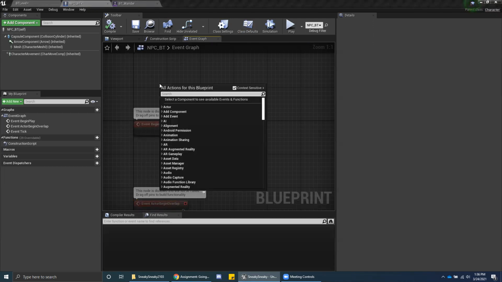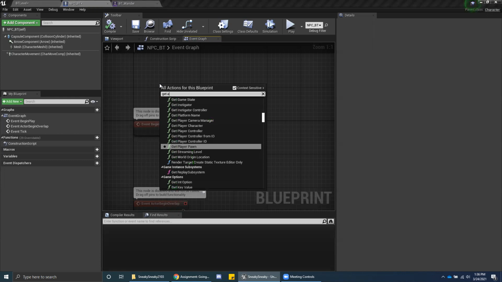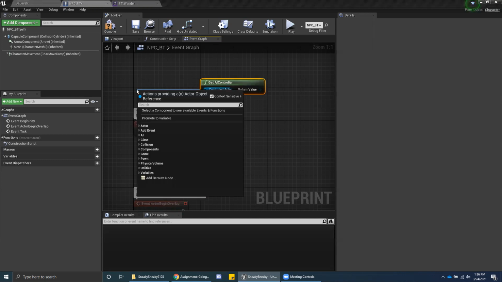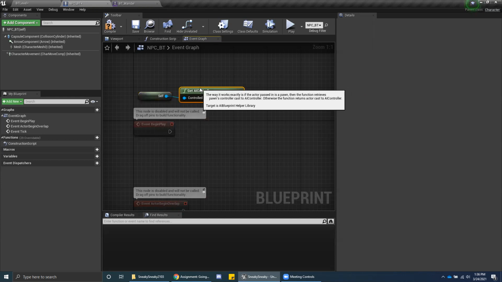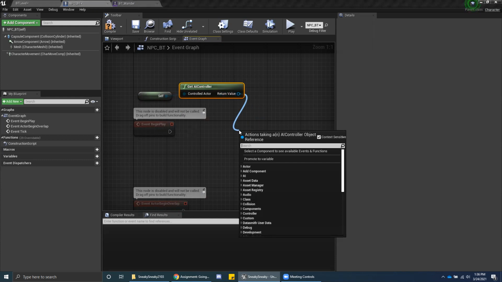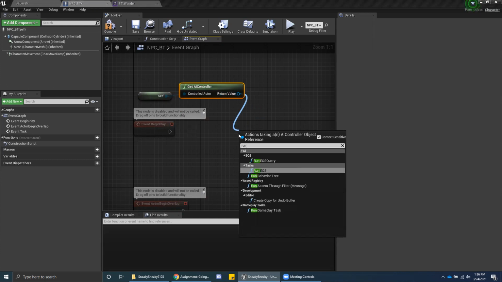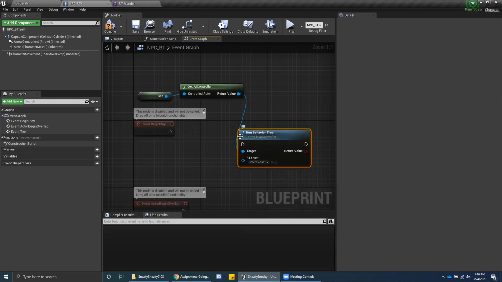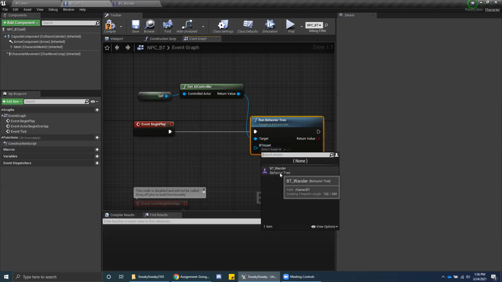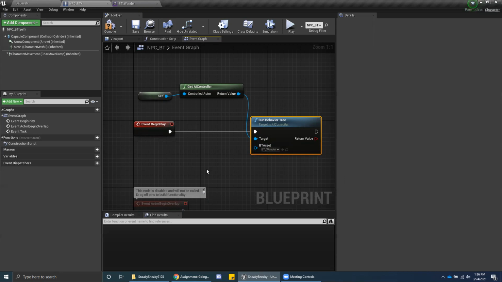Right on begin play for this character, I'm going to get AI controller for this actor. And that spits out that AI controller reference. And I'm going to just say run behavior tree. Run behavior tree allows us to select which behavior tree we want to run. Well, let's just go for the wander. Compile, save. And now our character should try and run this. It'll spit out a bool whether it succeeded or not.